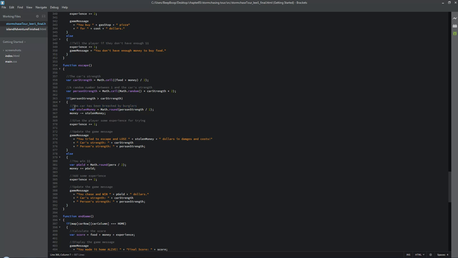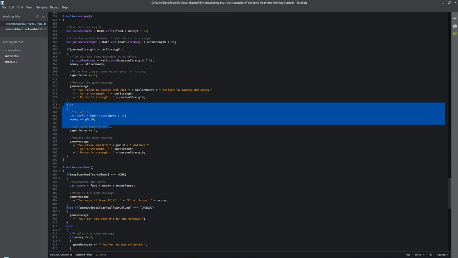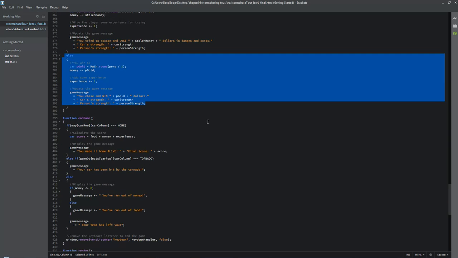When I typed this out, I said money got stolen. I guess in a hailstorm, you're stranded, and a burglar could go up and rob you, so that's the concept there. And then there's a game message that says what happened. Yeah, I tried to escape, but I lost. It cost me some money. But when I do escape, I gain 2 experience, and I win certain money.